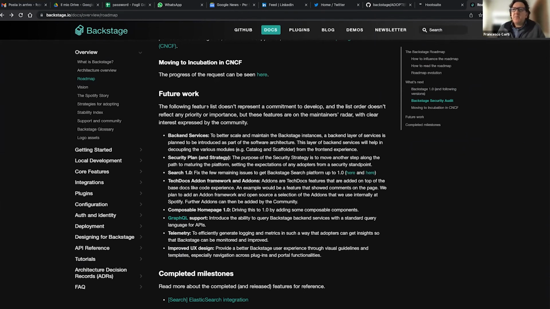Talking about what we have on our radar but not already planned, let me highlight an initiative from the engineering team to decouple the front-end services and the back-end services, to have more scalability and maintainability. We already mentioned the security plan. Search 1.0 will be shipped after this quarter; it is not part of the initial Backstage 1.0 release. We have also other initiatives around TechDocs and the framework and the composability around the homepage.